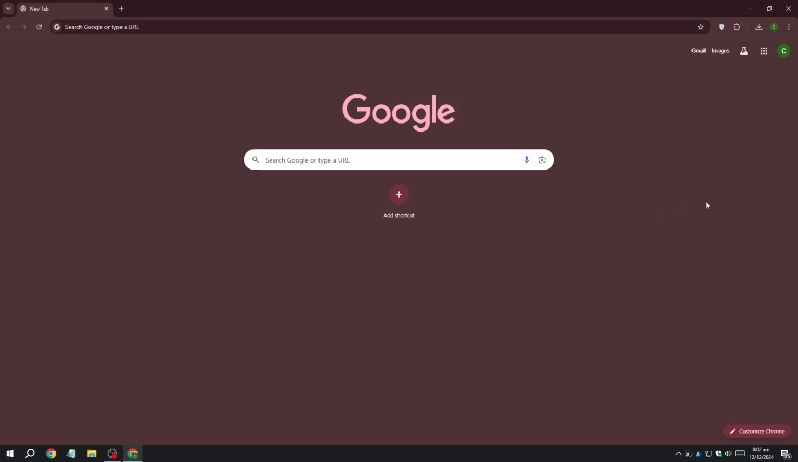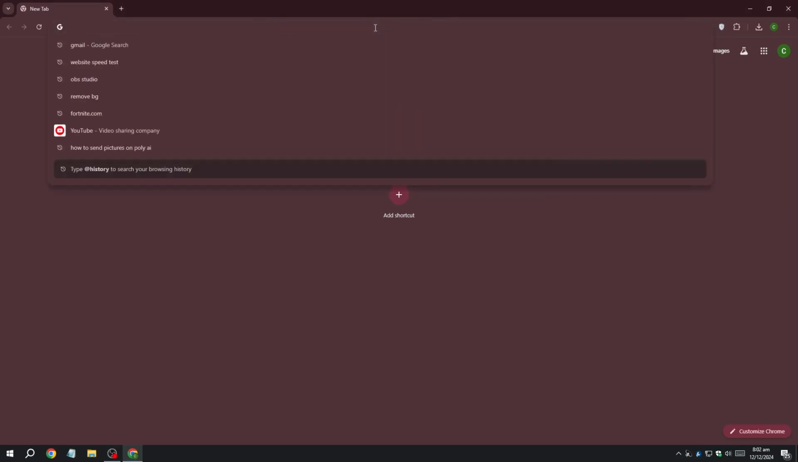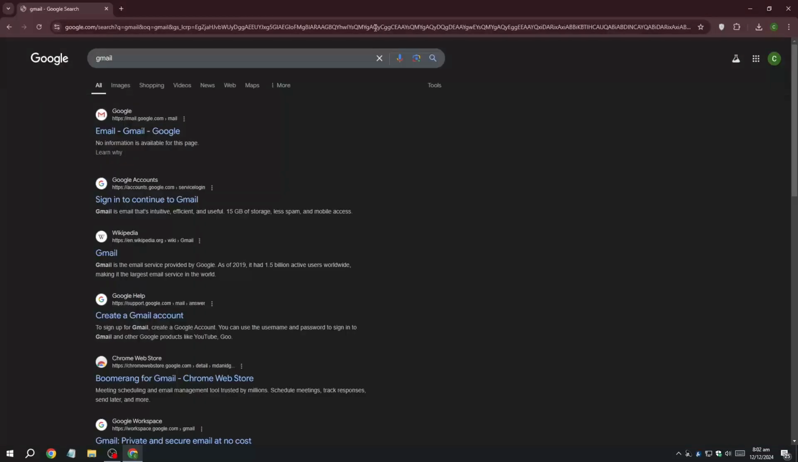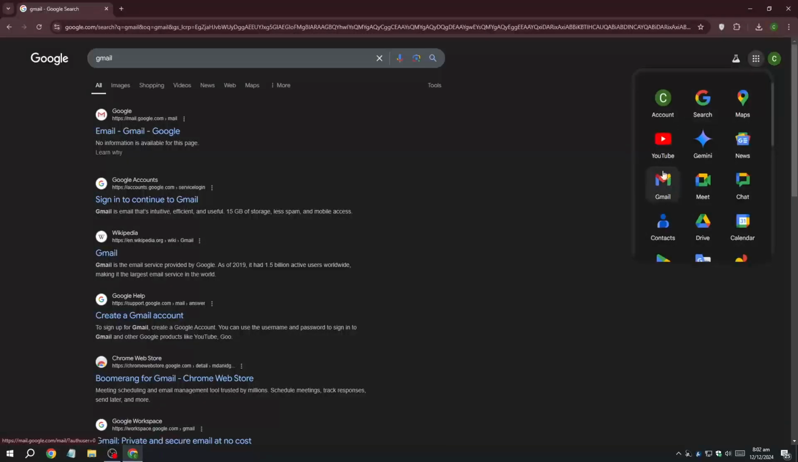So, to start off, let's head over to Google Chrome browser as I've already opened it up. And here you just need to search for Gmail and you can click on the first link, or you can either click here on the Google Apps and search for Gmail.